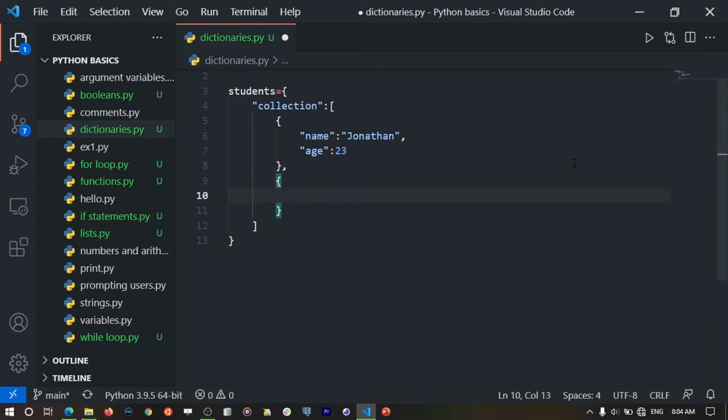So we can add another student, the name of, let's say, Jordan, and let's say an age of let's say 24. So when you have such a list, we can even have other keys. For example, I can add another key, and let's say classes, and then I can add a list of classes as well.